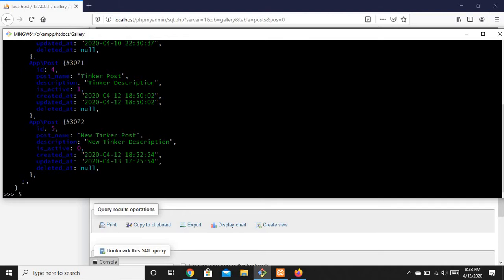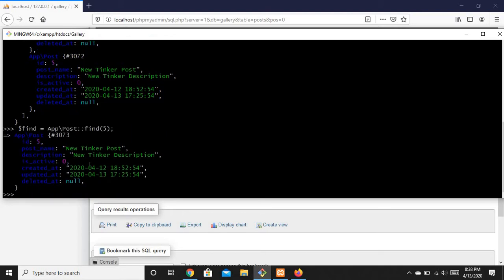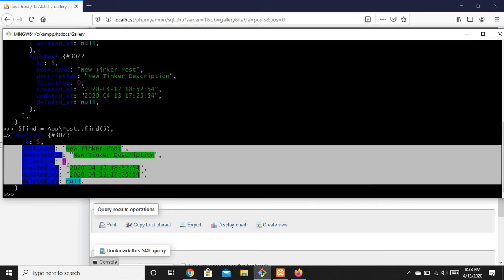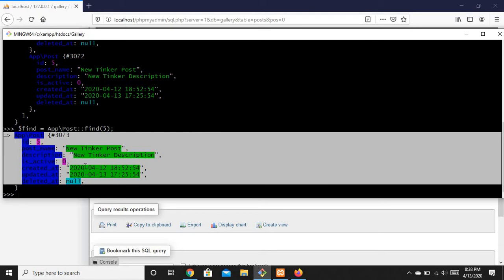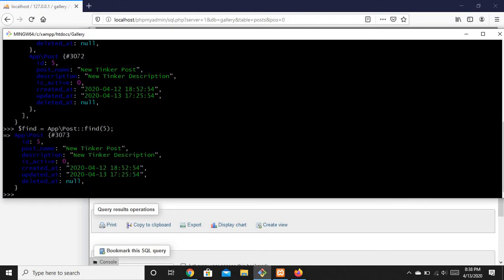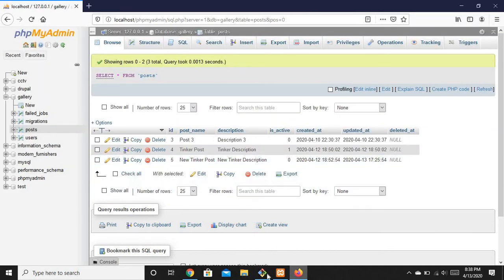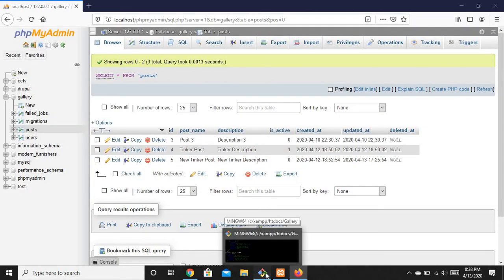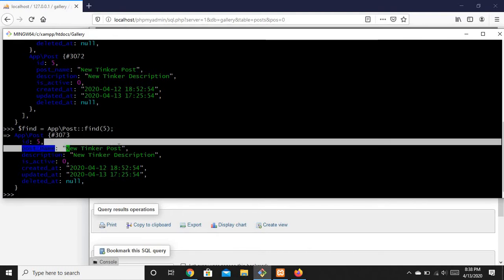Now let's see how we can get a specific record. Let's say $find equals App\Post::find(5), a specific id. This is how we get a specific row. In this case we are fetching the row where id is 5. Let's match it: new tinker post, new tinker description, and here you can see.